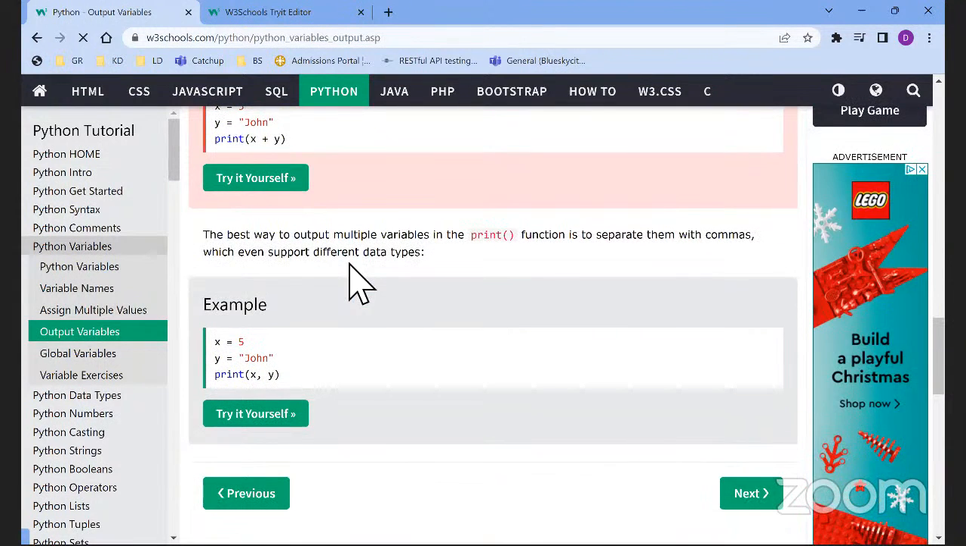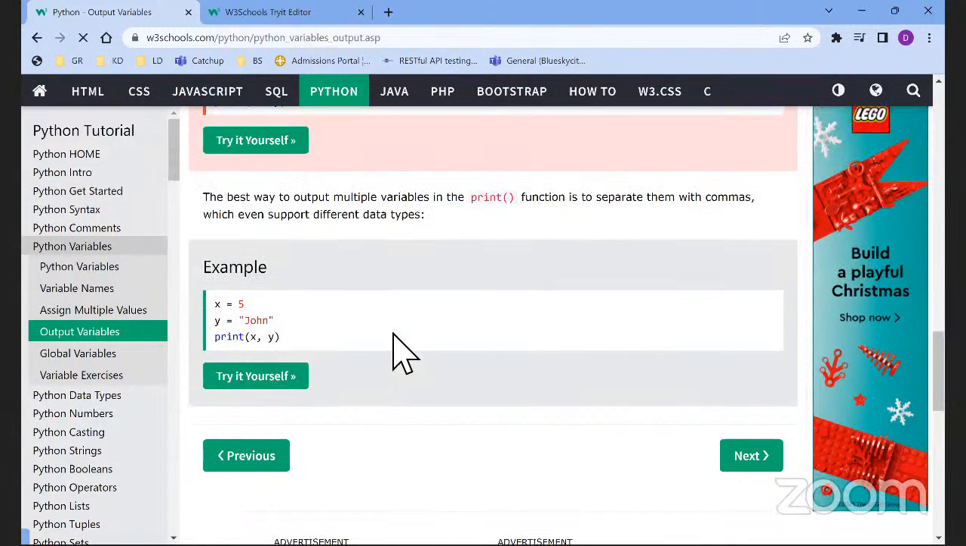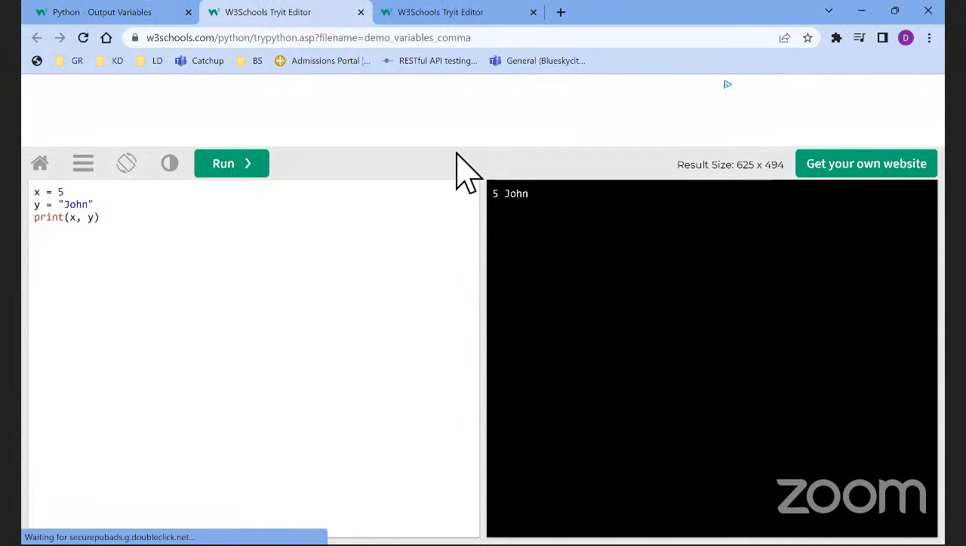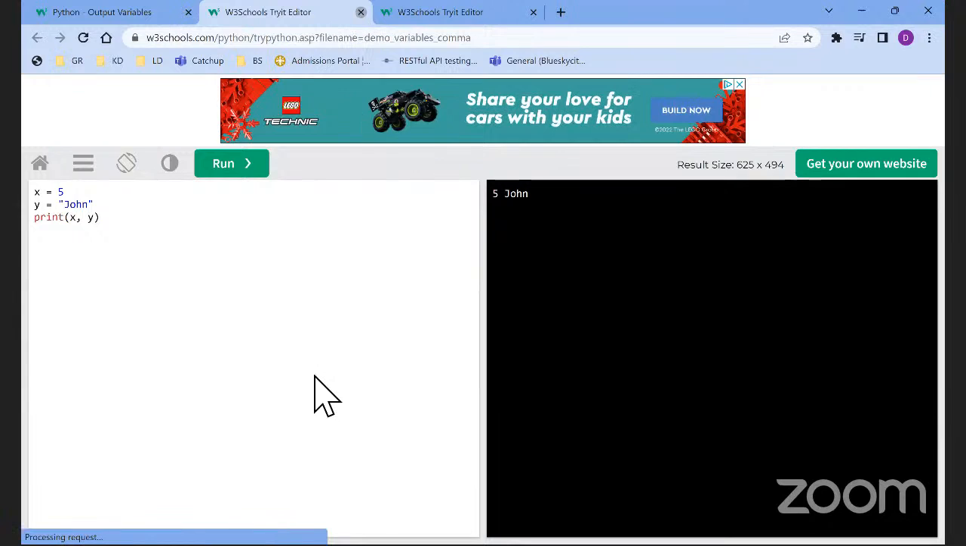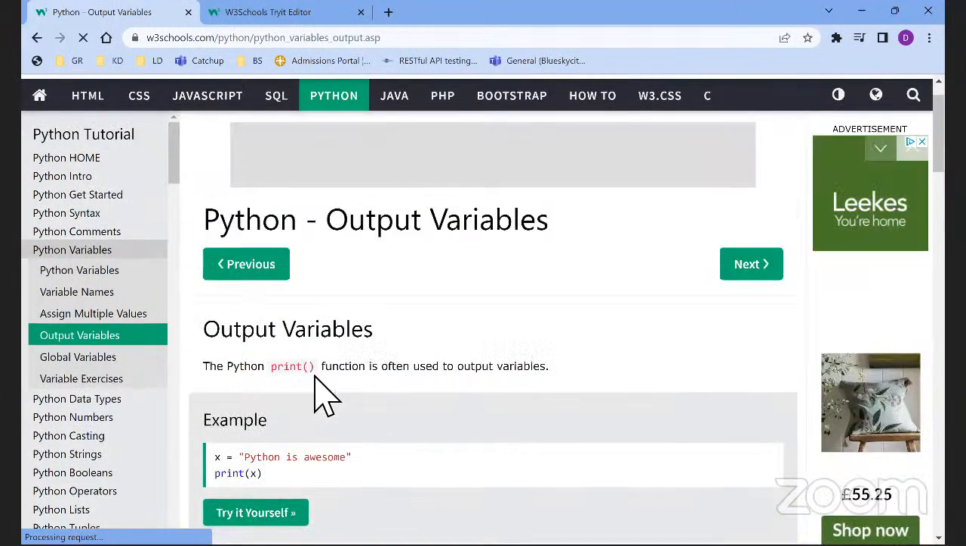The best way to output multiple variables in the print function is to separate them with commas, which even supports different data types. An example for this is x equals 5, y equals "John". Print x, comma, y. This works because you're not adding them together, you're just putting them next to each other. So that will just print 5 John.